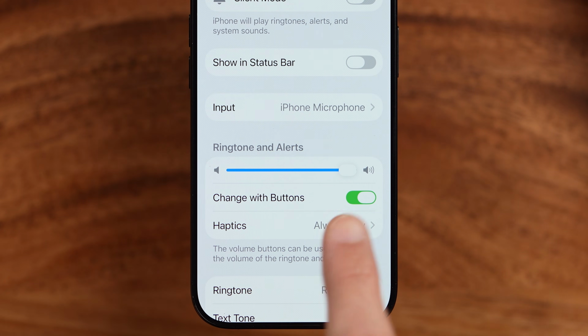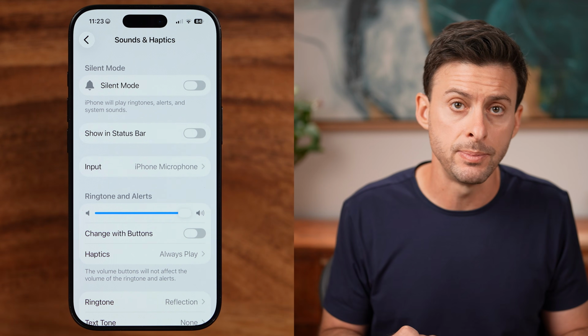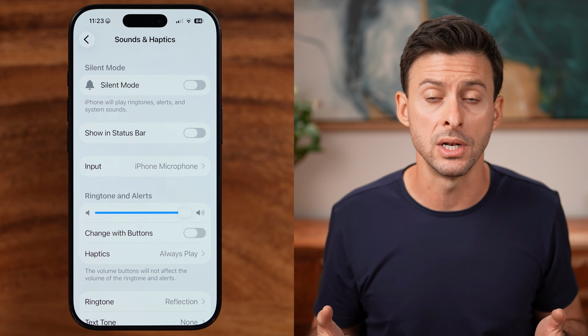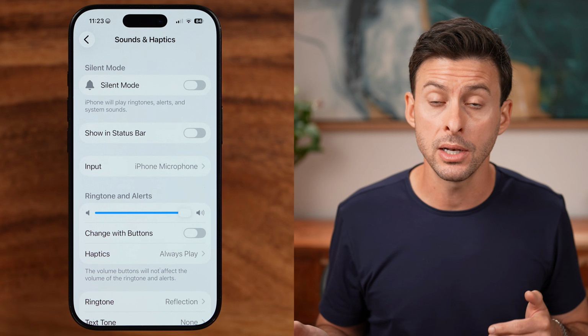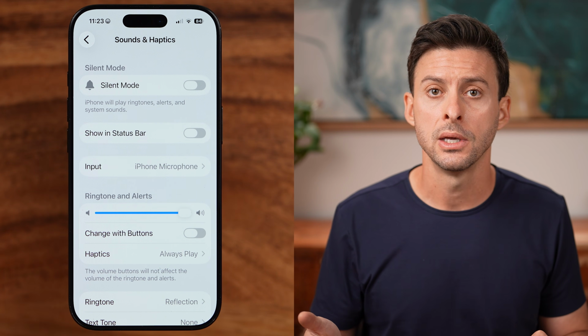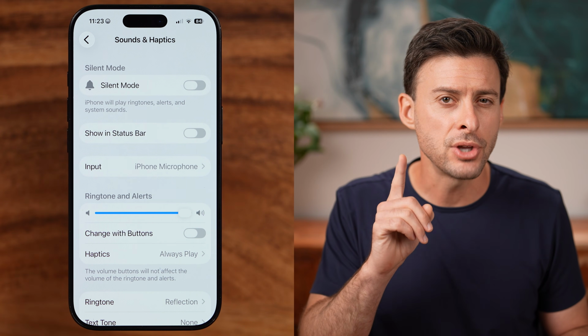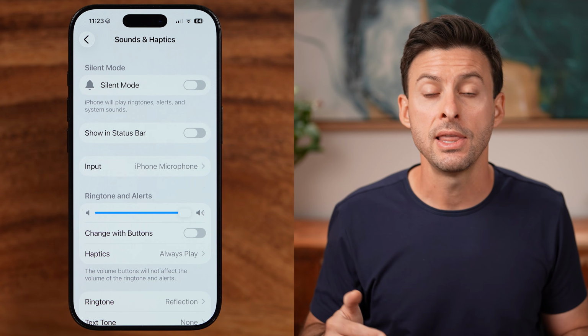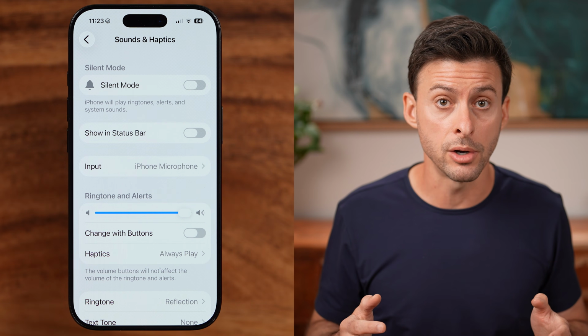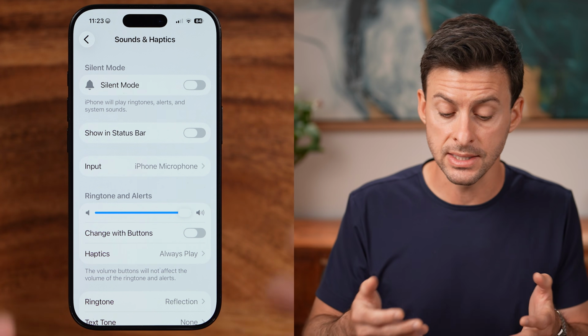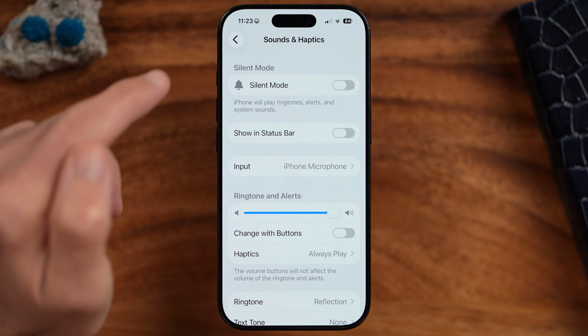So turn this all the way up so that you'll definitely be able to hear it. And you can also choose to turn off change with buttons, because if you accidentally over the course of the day press the volume down button when it's in your pocket or purse, it will inadvertently turn that volume back down. But there's another secret setting that could be muting your alarms just because your face is in front of your camera or in front of your phone.